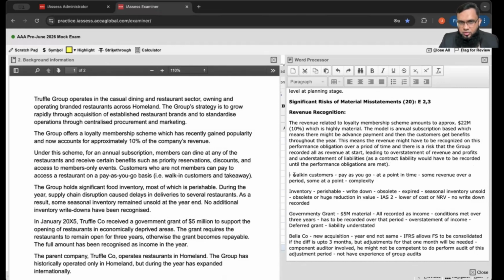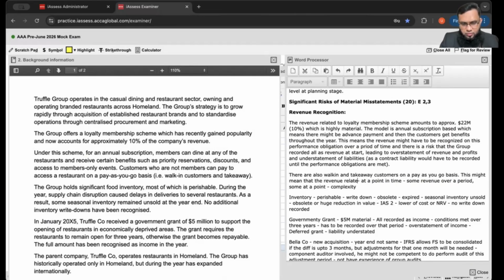this is one thing. Then another area in this is that there are also walk-in and takeaway customers on a pay-as-you-go basis. This means the revenue related to this area might have to be recorded at a point in time, as per, let's mention IFRS 15 somewhere here. As per IFRS 15. Okay.